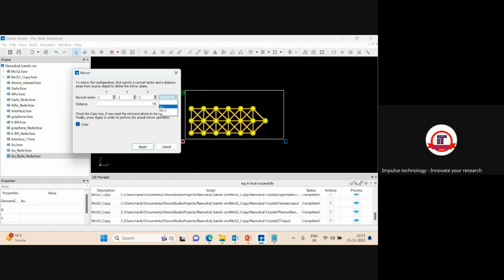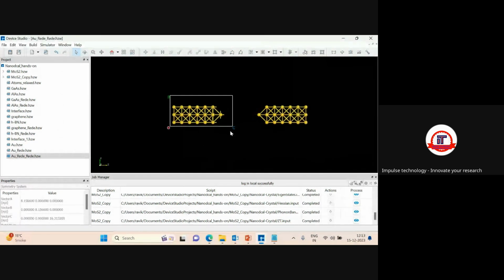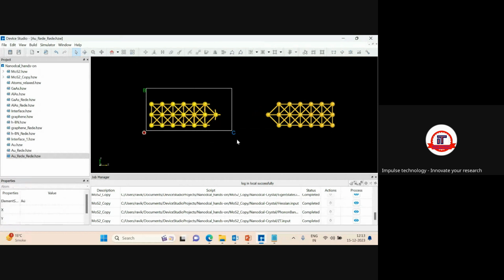You can see I would like to select this XY view. I would like to define 5 angstrom distance between the electrodes. You can enable this copy option. Then you can select this apply. You can see this is my left electrode. This is my right electrode.